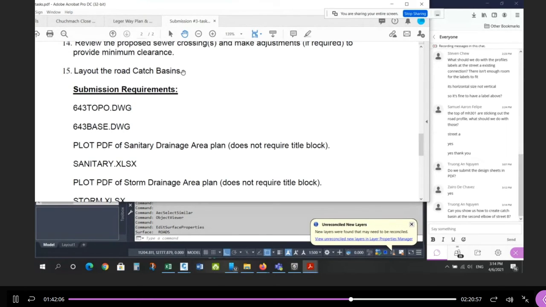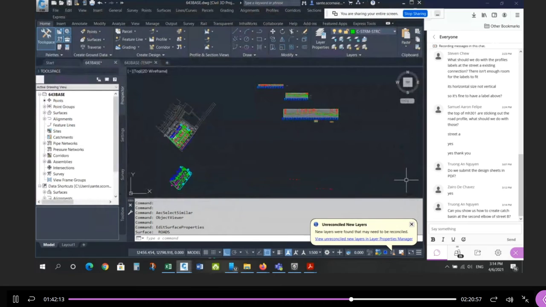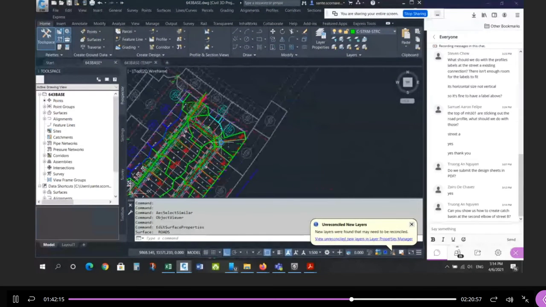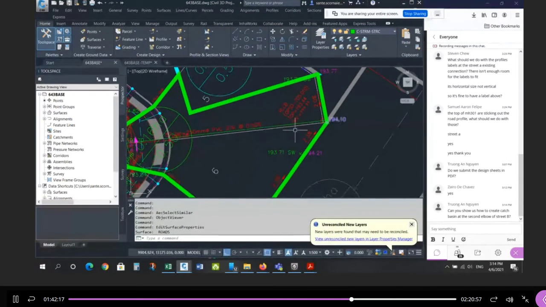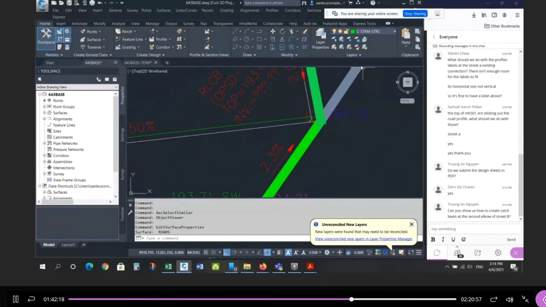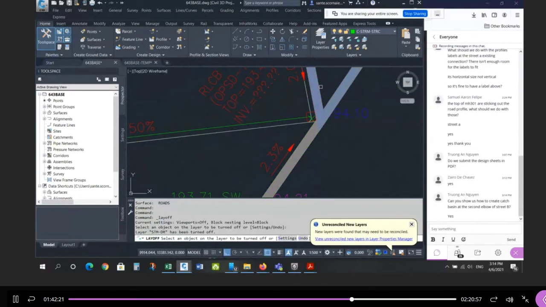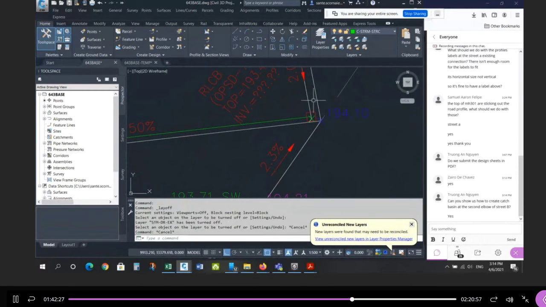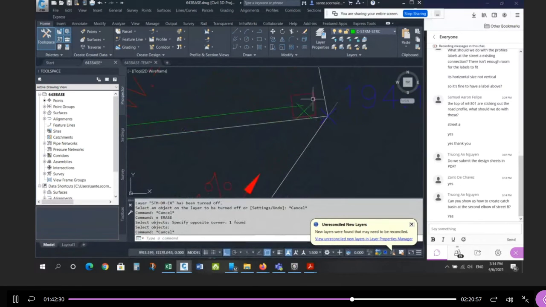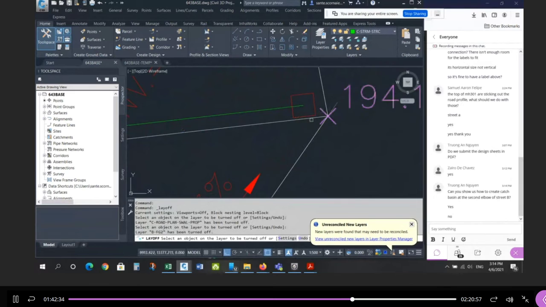How to create the basin at the second elbow. What do you mean? How do you create it? You can unmute yourself, Trong, if you want. You want to know how to create this catch basin? How to draw it in the plan? Okay, so I'm going to turn this off. I'm going to delete this. Okay, so how do I draw this catch basin? So let me turn off all the distractions here.